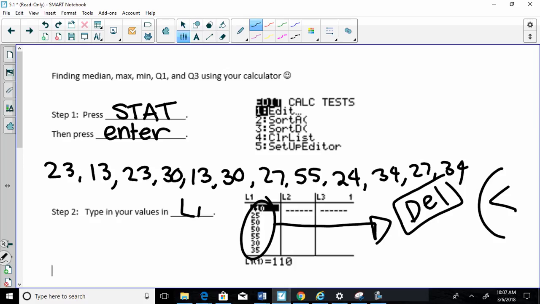So you're typing all the numbers up here. Don't delete L1. Make sure you don't delete L1, delete the values in L1.